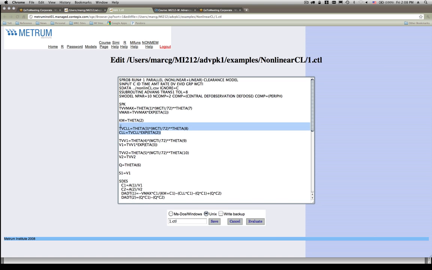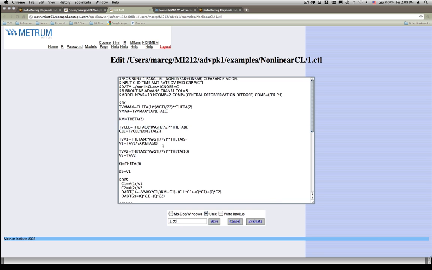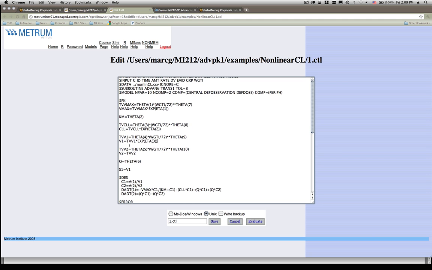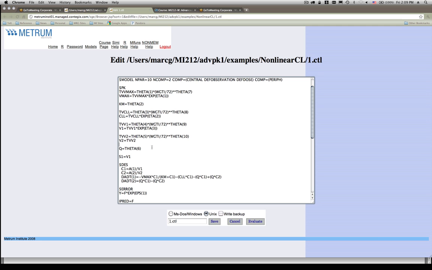Then we define the typical value of clearance, the linear clearance, CLL. Again, that's going to be dependent upon weight and has both fixed and random effect components. And similarly with central and peripheral volumes. The intercompartmental clearance here we've left without any inter-individual random effect or covariate effect.